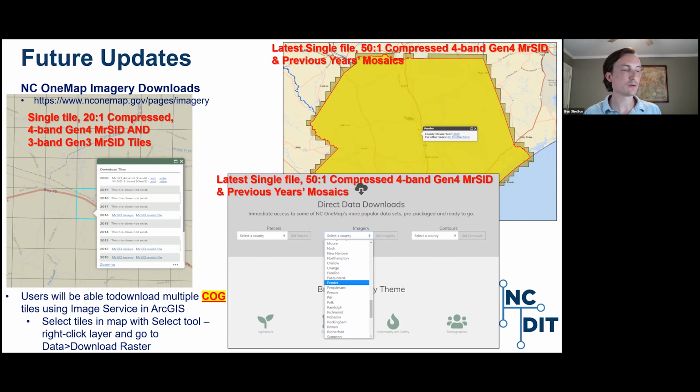So we're trying to make it a little flexible to offer more products since the storage is cheaper out in the cloud, and offer different formats going forward. So just be aware of that, and we'll try to communicate that going forward when those things become available.